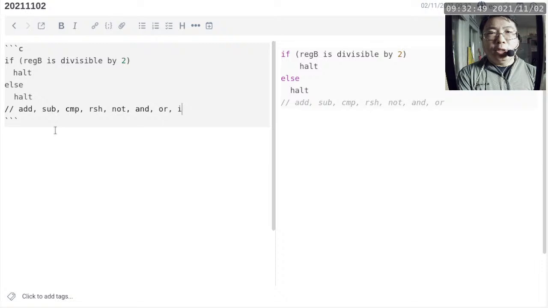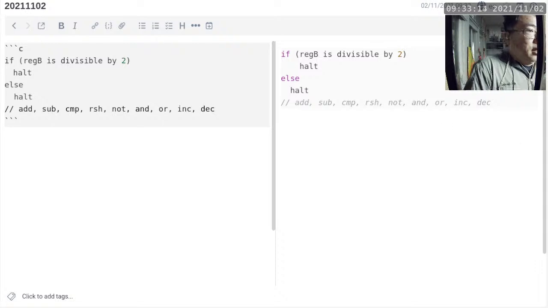And then we have increment and decrement, which are basically just adding 1 or subtracting 1 from a register. So start with these and say, okay, how can we use just a combination of these things in order to figure out whether the value stored in register B is divisible by 2 or not? Let me catch up with the text channel while you guys are thinking.